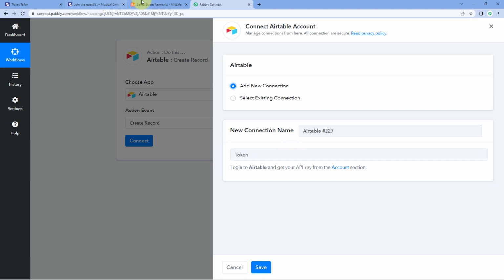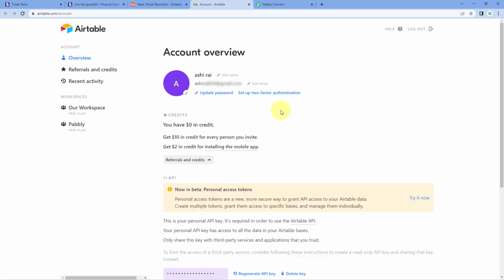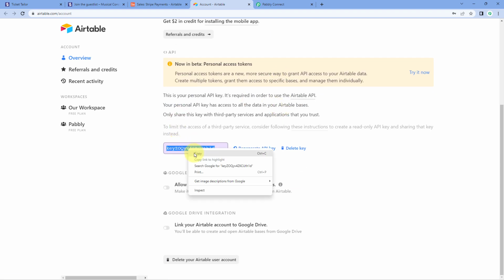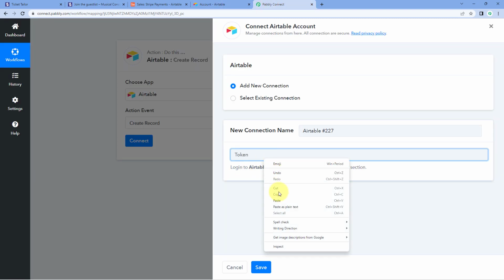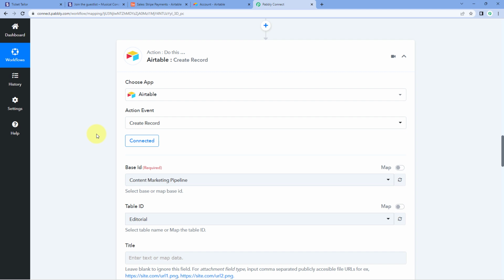Now to get it, just go to your Airtable account, click on this profile option and click on the accounts option over here. After reaching the accounts page, just scroll down and here you can see the API key of your Airtable account. Just copy this API key from here, go to Pabbly Connect and paste it over here. And then just click on Save. And as you click on Save, we will see our Airtable account will get connected with Pabbly Connect.